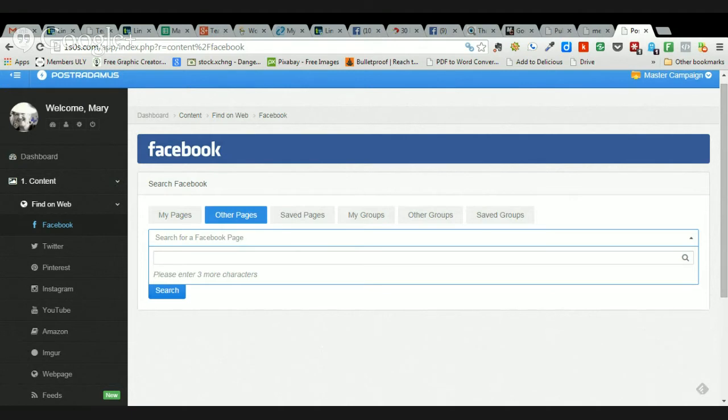So let's just, for fun, because I haven't done this before, I'll use the official Jim Rohn page. So you see I've got pages here, and I've also got groups. So I can go in and get images from groups, or I can get images from pages. So let's see what happens. And you can see that you've got groups, other groups, or saved groups. So if you've got a particular group that you love, you can of course save it there so you can come back to it frequently.